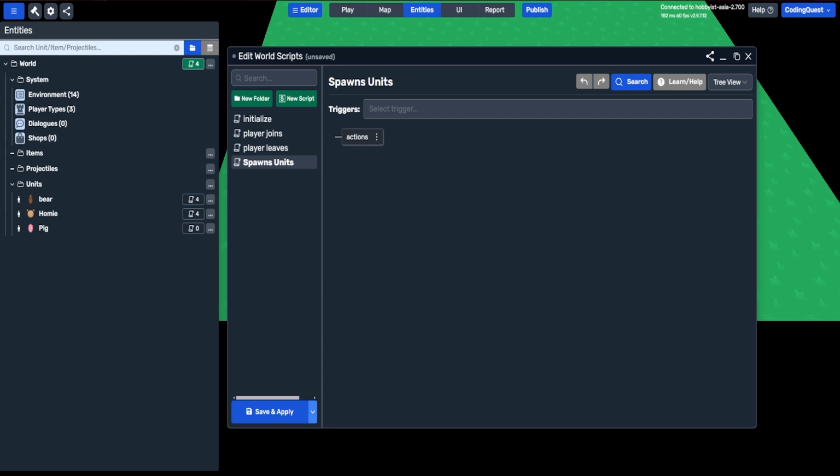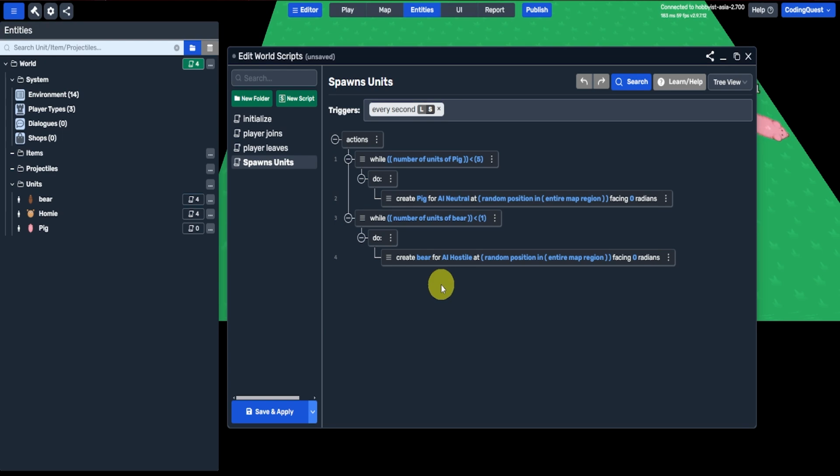units. And I'm just going to copy code, but I'll explain what it does. Okay, so in this script, this is going to trigger every second. Essentially what we'll do is check for the number of units of each type first. And if it's under a certain number, meaning like I killed one or one died already, then we'll create another one until it reaches this number. Now for this, I'll create 5 pigs and 1 bear.